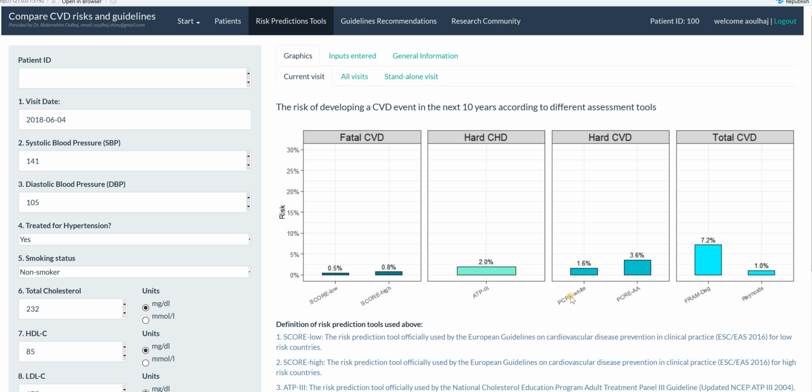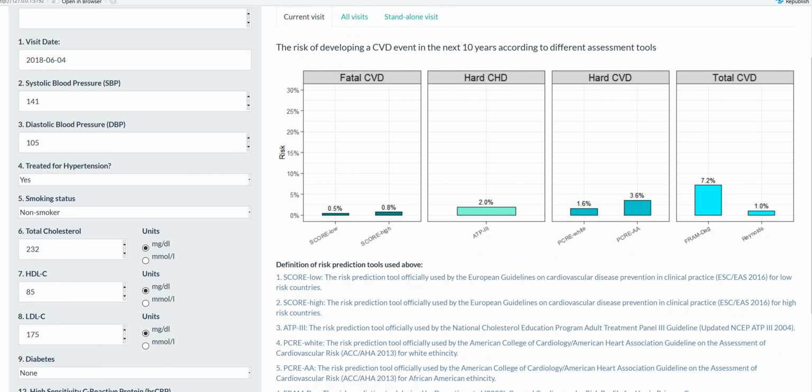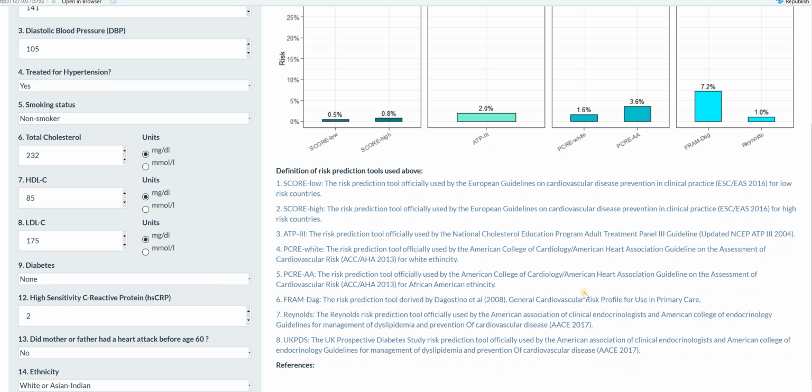Heart Association. Other risk tools include the one recommended by the ATP3 guidelines and the Framingham D'Agostino 2008 and Reynolds, and also the UKPDS risk engine if the patient is diabetic. A reference for all these tools and some explanation is given here below. Okay?